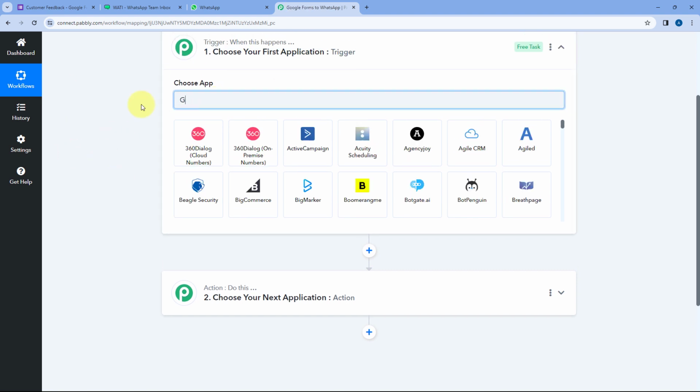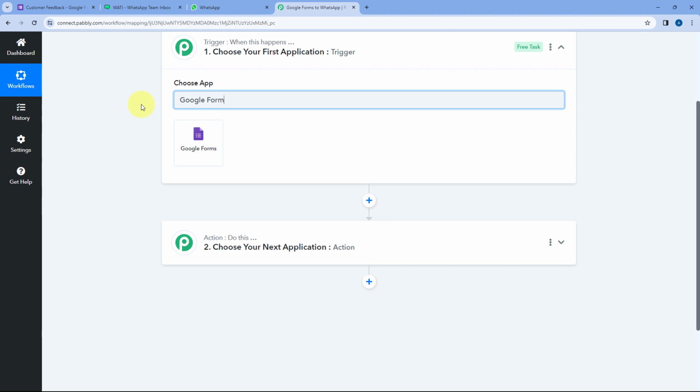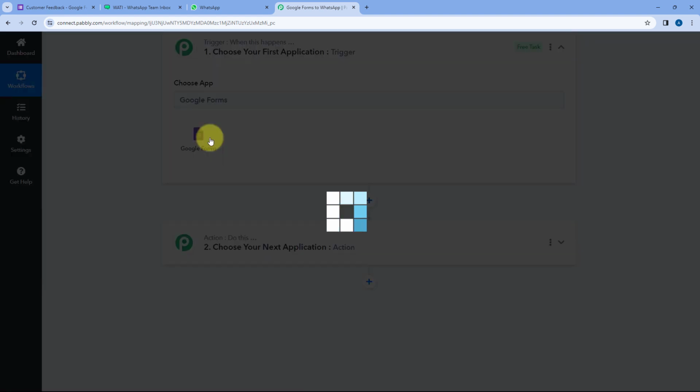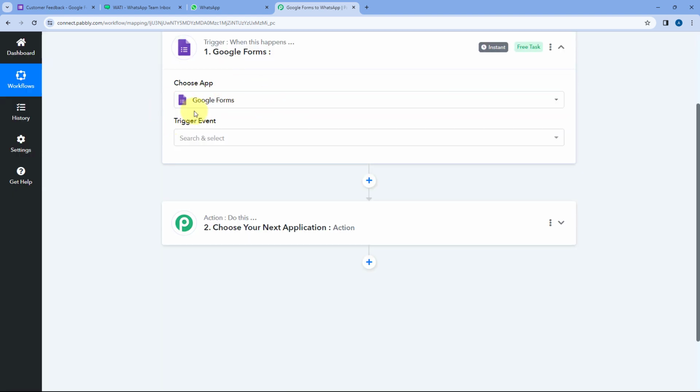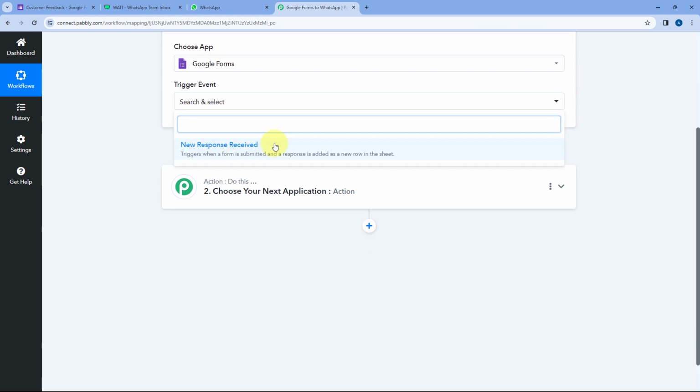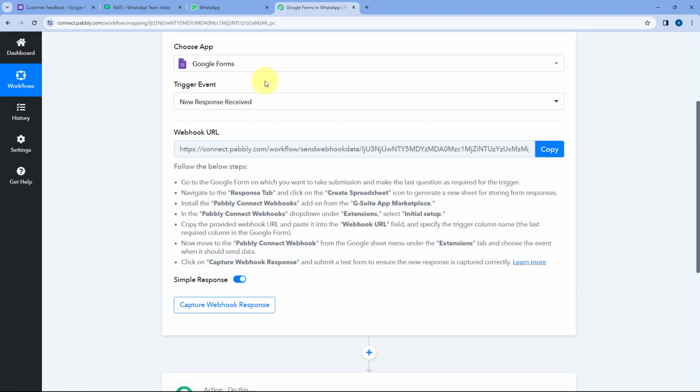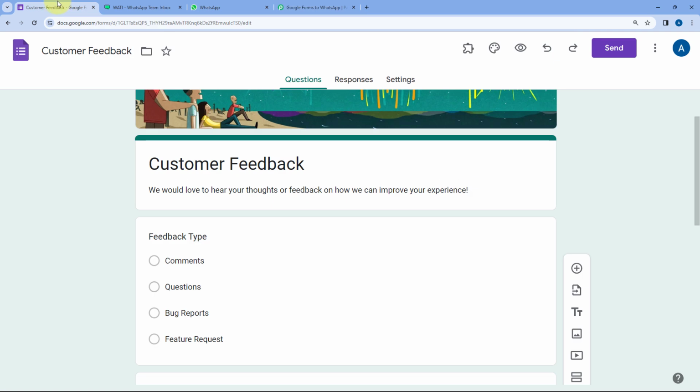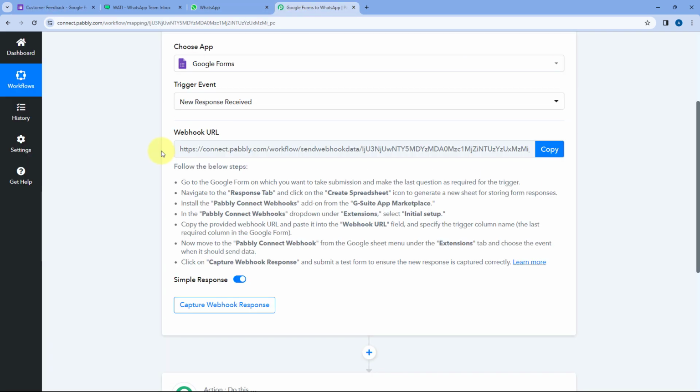Starting from our trigger window, in Choose App, search for Google Forms. Just select it. After selecting Google Forms, in Trigger Event from the drop-down, select the trigger event as New Response Received. And after selecting a trigger event, Pabbly Connect gave us a webhook URL. Now using this webhook URL, we are going to connect this Google Form with Pabbly Connect and receive the form responses in our Pabbly Connect workflow.